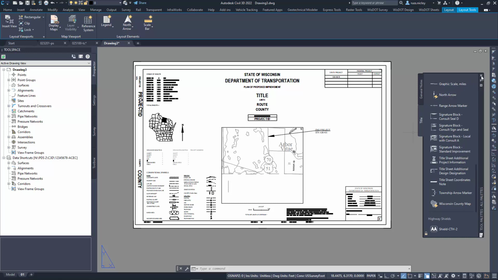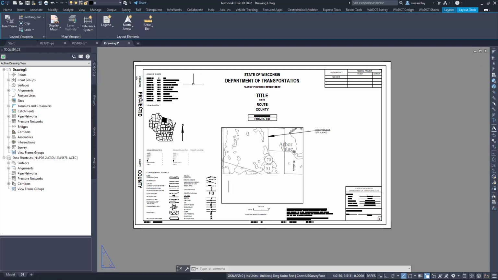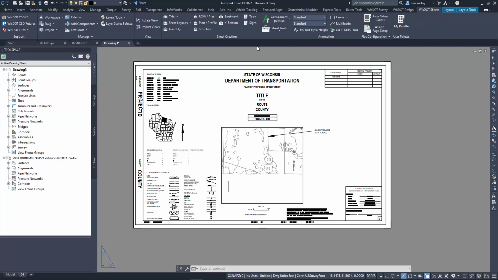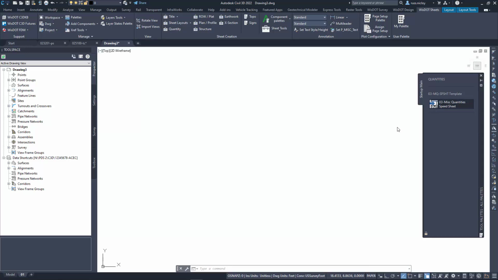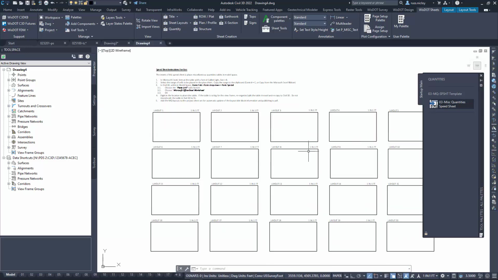Now that's the title sheet. I'm going to close that out and I'm going to go into the WisDOT sheets, sheet creation, and look at quantity or earthwork. Actually, I'm going to do the quantity. They both operate the same. When I click on that, I'm going to click on the palettes button here to open that up. So I've got the quantities palette with the miscellaneous quantity speed sheet. When I click that, it will start a brand new file for me.